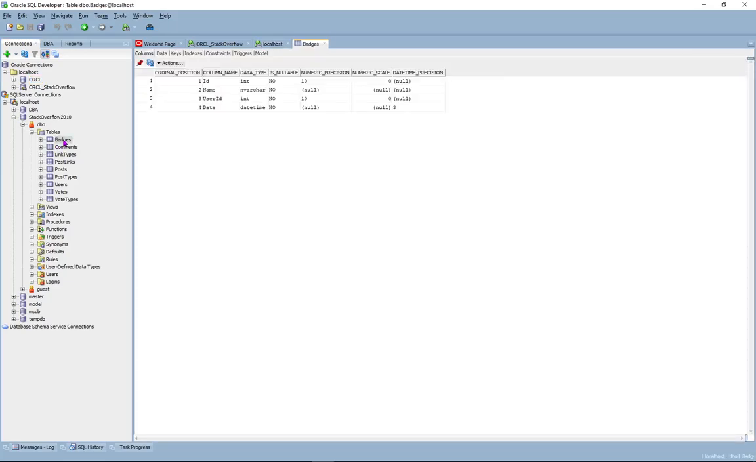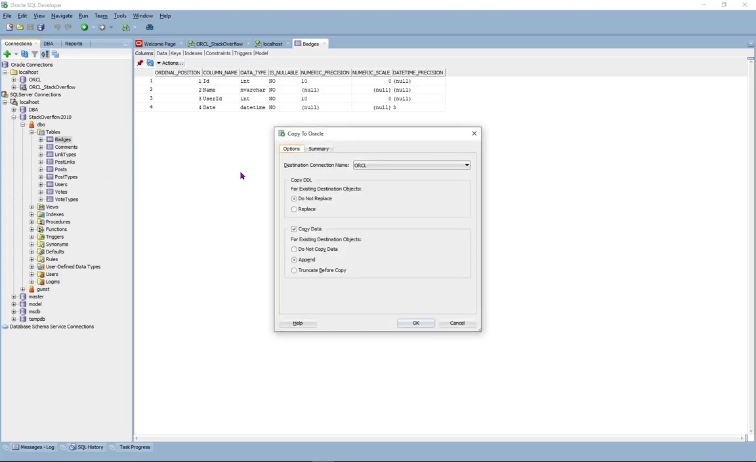Let's start with the first one, badges. And when you right click on a table, you'll see an option to copy to Oracle. Now in the dialog, you basically have two options. Either the table already exists or not. If the table already exists, you can either append or replace it. So I'm going to choose the simplest option, which is to replace, and then copy the data. Here in the connection drop down, we're going to be connecting to the Stack Overflow user.